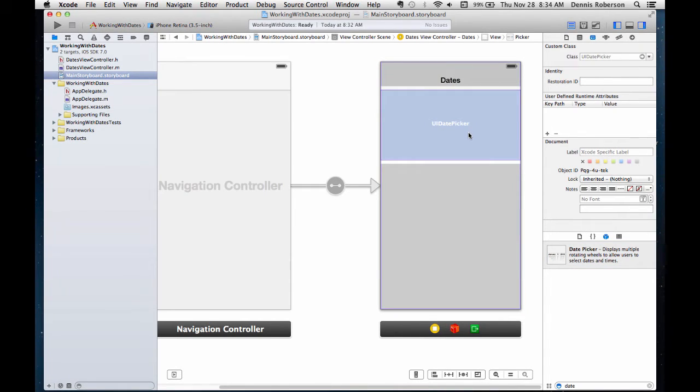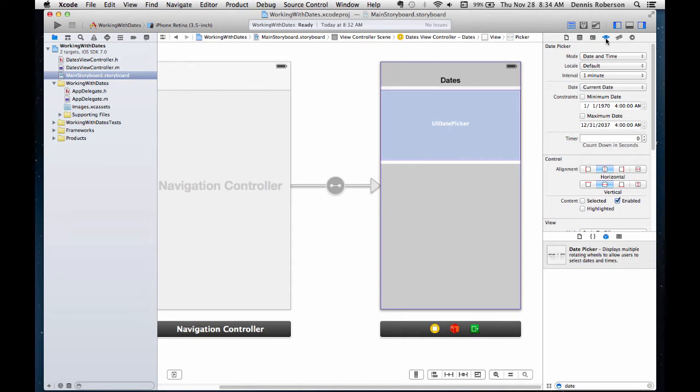Okay, let's do a couple things to that. We'll go to the Identity Inspector. And the first thing we want to do is set the mode. It defaults to date and time. We want to change that to date only. And this is very important, otherwise you're going to get some strange information. Okay, now that we have that done, we can go ahead and add the other objects. That's the only thing that we need to do with this guy.